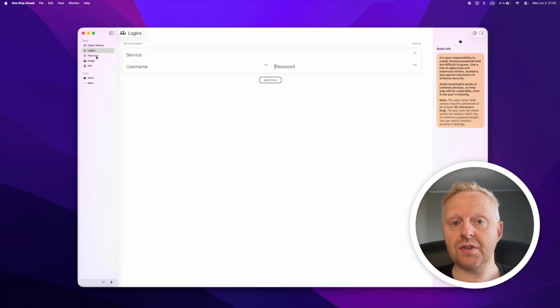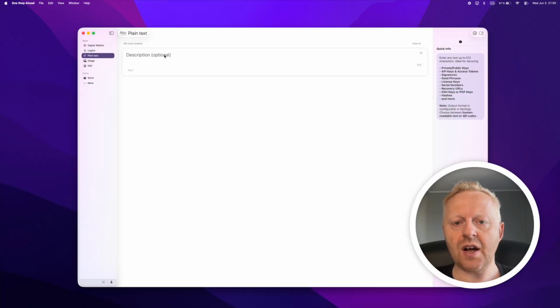Under the logins, you find plain text. If you can't protect your data or access keys with a digital wallet or login, you may do it here. Plain text accepts 512 character long alphanumeric input, ideal for passphrases, any sort of access keys, API keys, and critical data like private keys, and so on. Unlike the digital wallets and logins, in plain text, you can split only one entry at a time. Right.